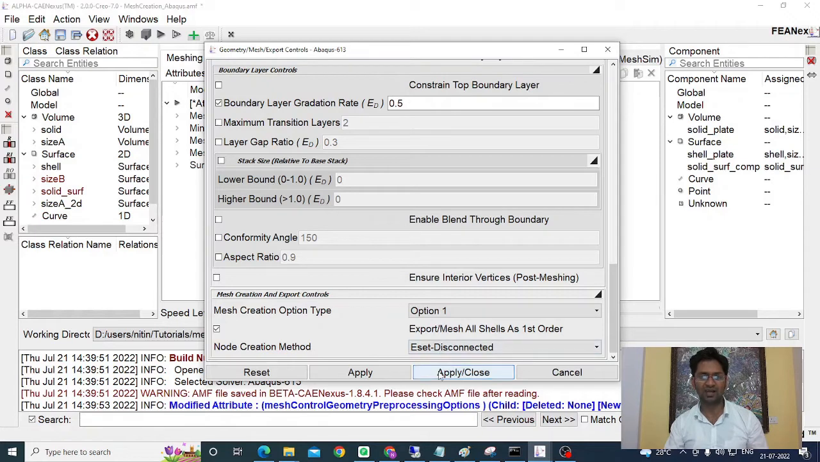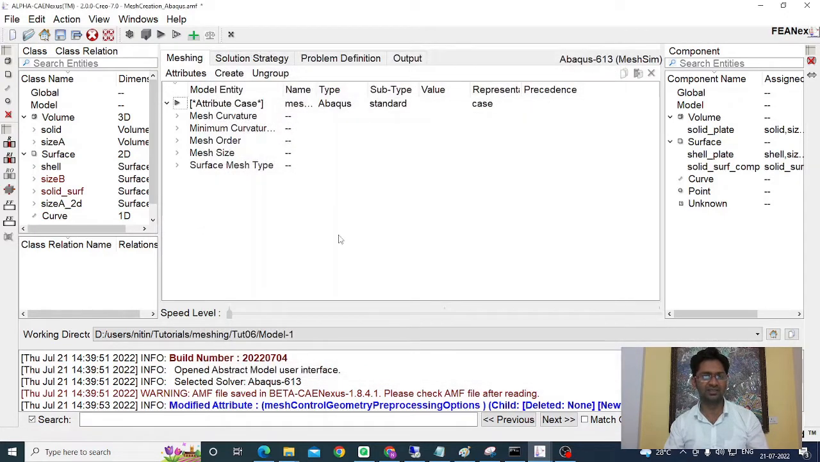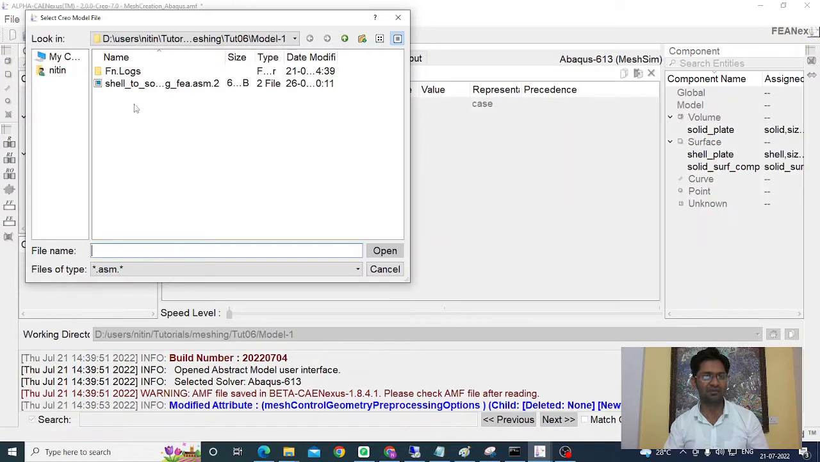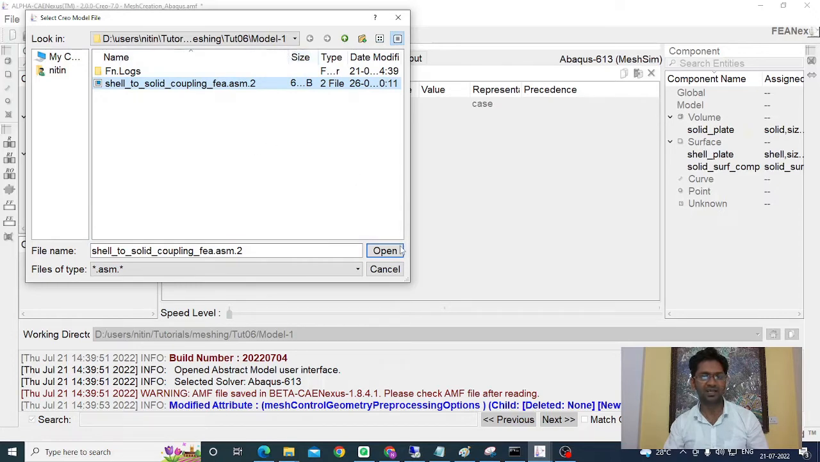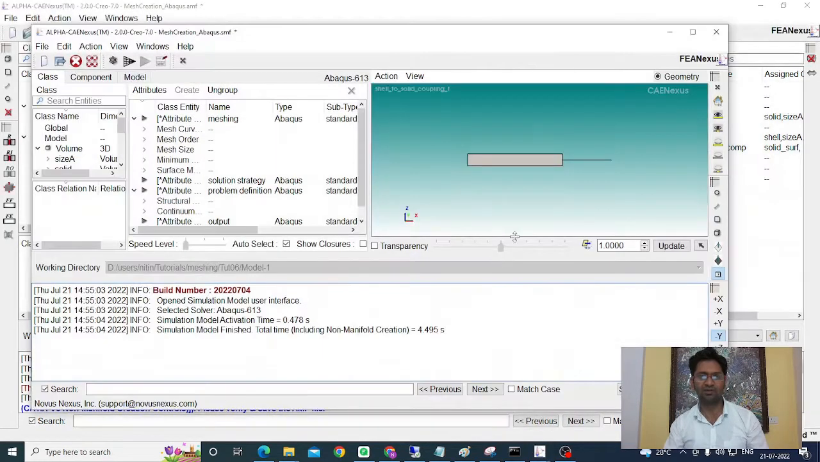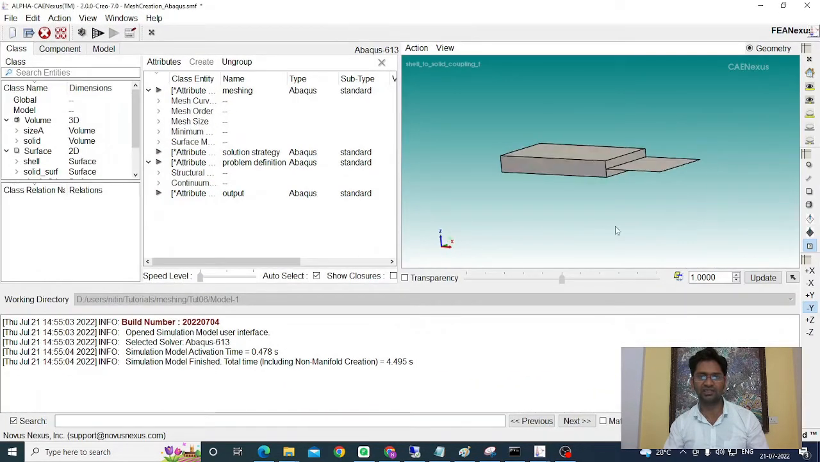So I'll just click on apply and close, and then we'll just create the simulation model. So for that I'll just click here, then it will ask me for the CAD model which is to be linked. So I'll just select this model, that is my shape to solid coupling assembly. I'll click open, and my simulation model will get ready. So you can see here my simulation model is now ready.